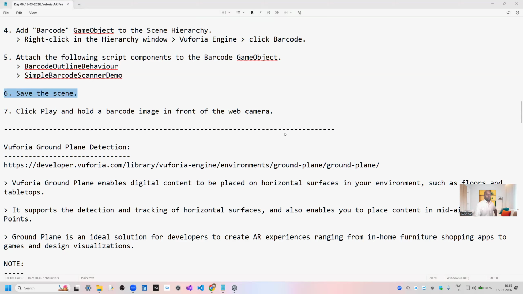Some QR codes won't work. You can try to scan any barcode available on any product right now. When it comes to QR code, some restrictions are there that we will discuss. Not every QR code type is supported.